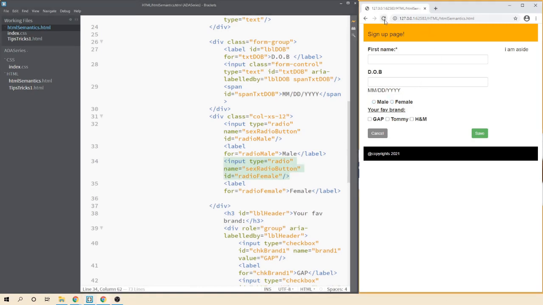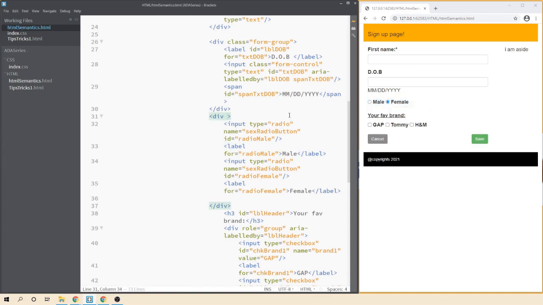Now when we refresh, if I click on male, I'm able to select it. And when I select female, it unselects male first and then selects the female. There are some alignment issues, so let's remove this class. It will remove the spacing from the left side. Now let's see how we can make these radio buttons ADA compliant.